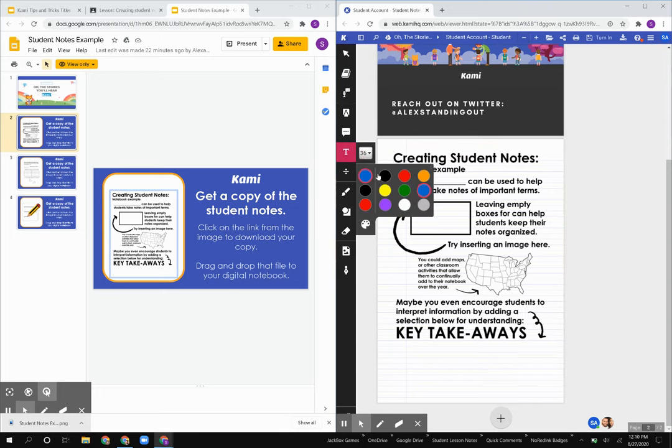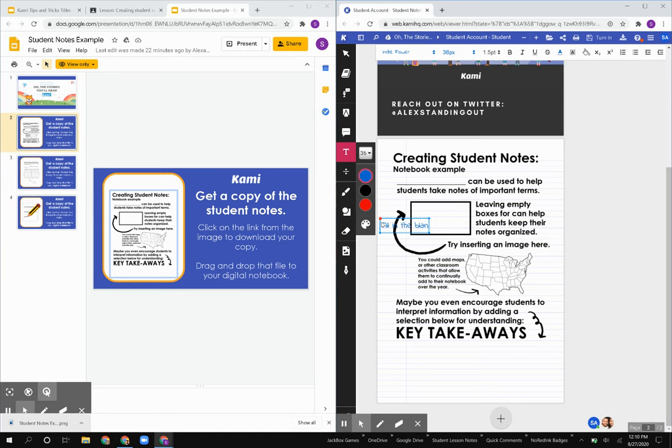so that they can begin filling it in however they best see. So fill in the blanks. And a student's gonna have access to those notes.